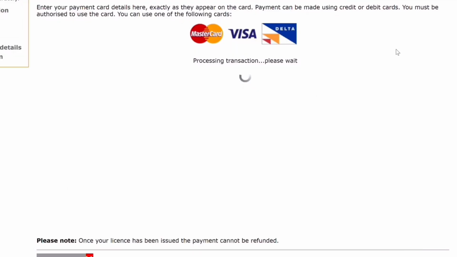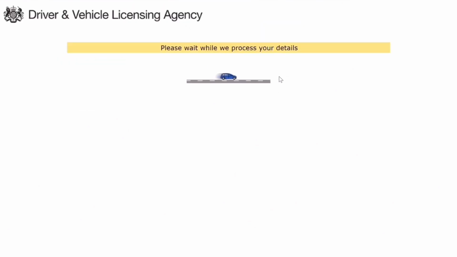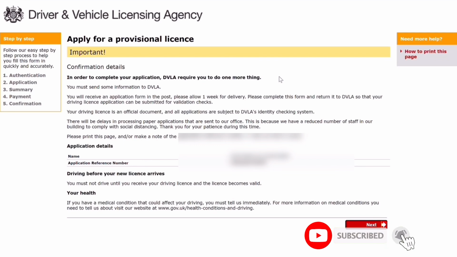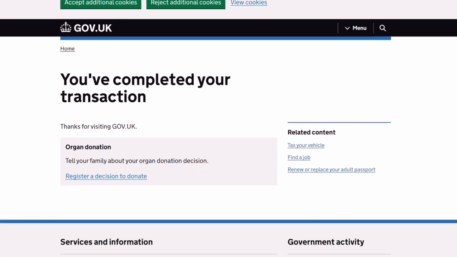Once you're done making the payment, go to your app on your phone and confirm it, and it will be successful. So now this is the confirmation details. In order to complete your application, they'll send you your reference number, which is what you're going to use to track your application. Click on next once your payment is done and you have completed this. And that is all you need to know about how to apply for your provisional license online as an international immigrant.